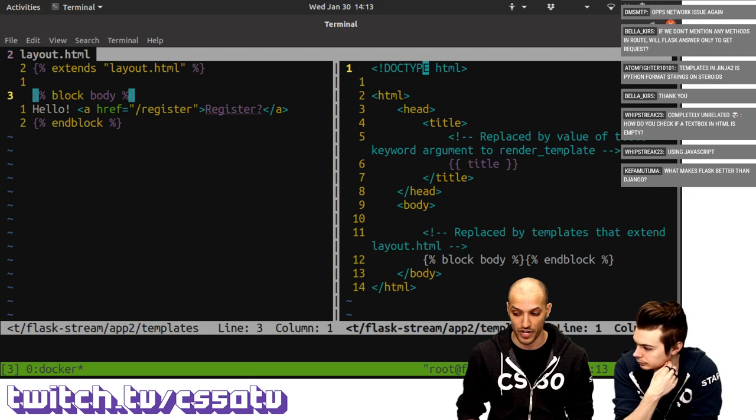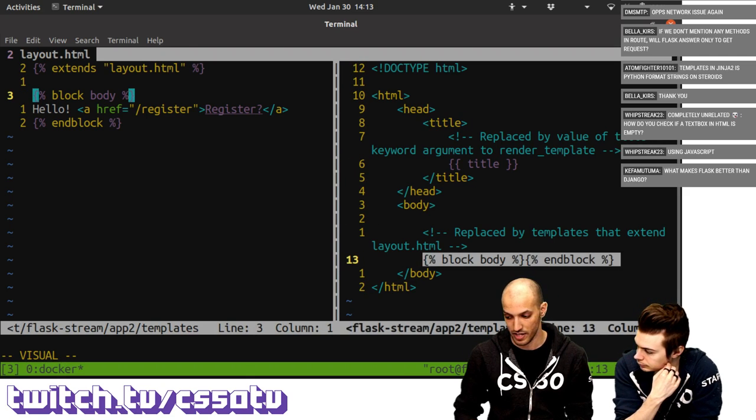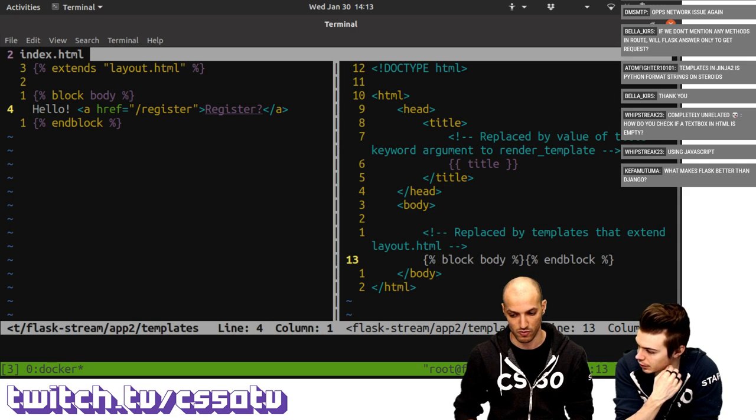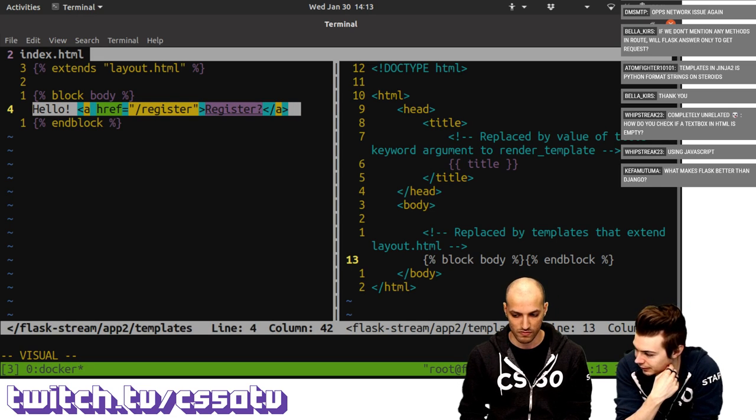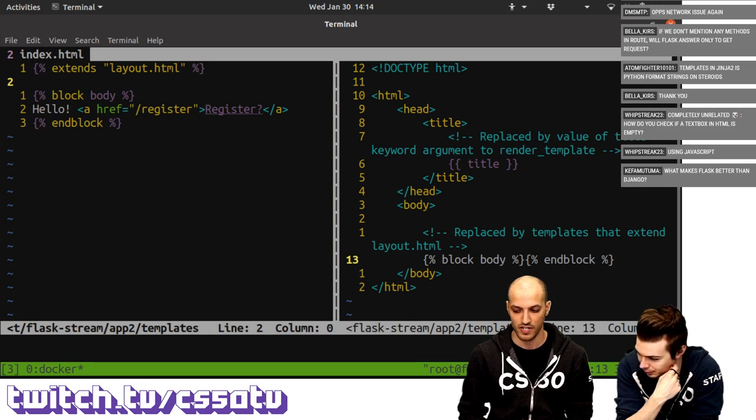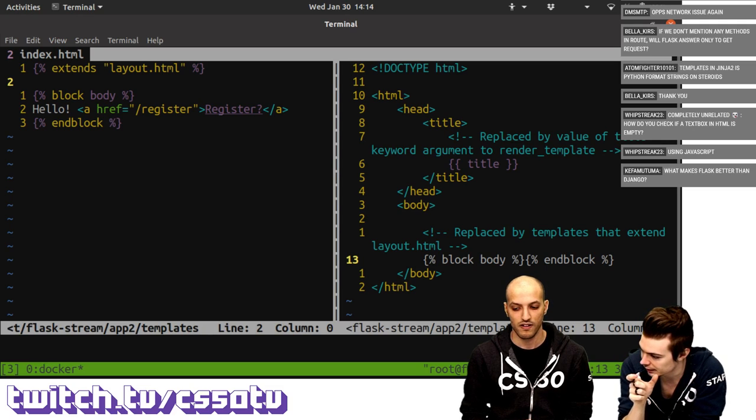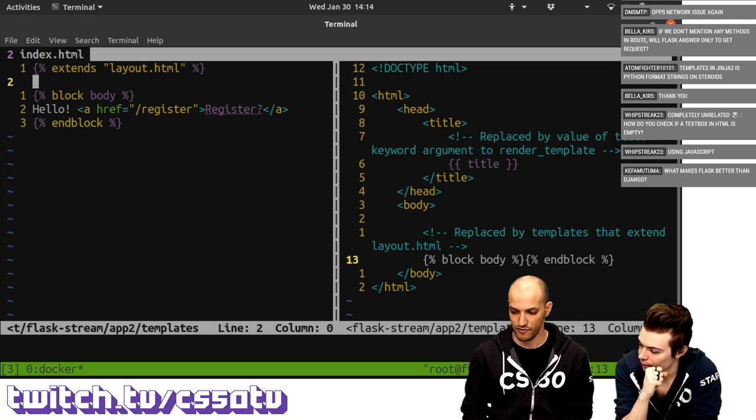and the place where this line over here is going to be replaced with the contents of this, which is this line over there. It's pretty cool. We don't have to write all the HTML head, title, all that stuff in index.html. We're only literally just writing what the body is that we care about. Yeah, and that's the beauty of templating. It makes this stuff really easy.